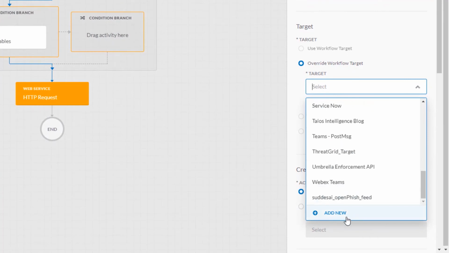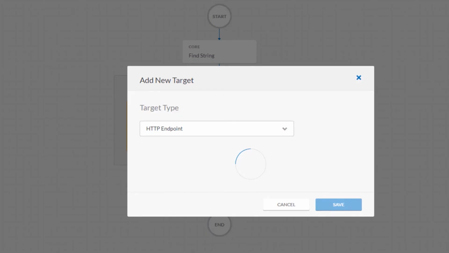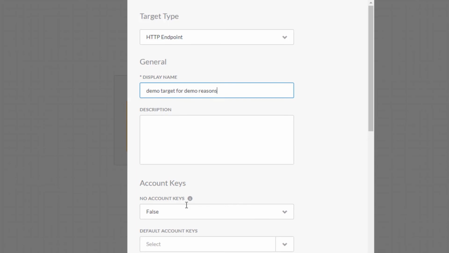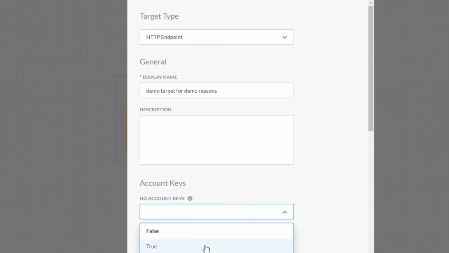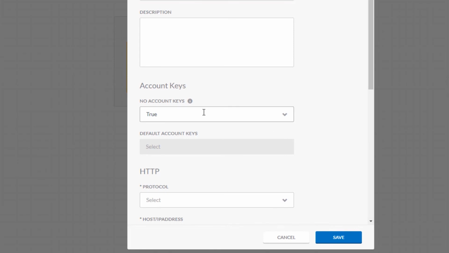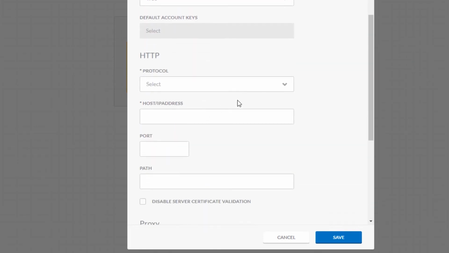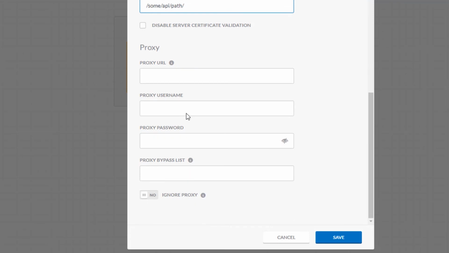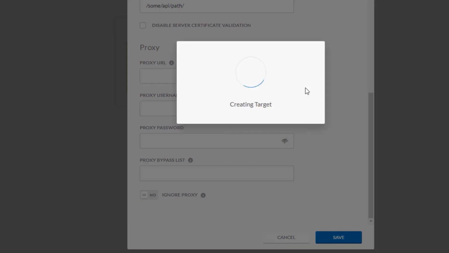I'm going to add a new target right now dynamically. We're going to set no account keys to true. Account keys are how we store credentials that go with our targets. I'm not going to bother doing that for this demo, but you could. We're going to select HTTP. We're going to give it a host name. We're going to choose a port and a path. And there we go.